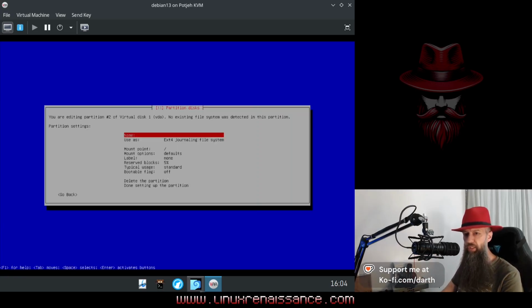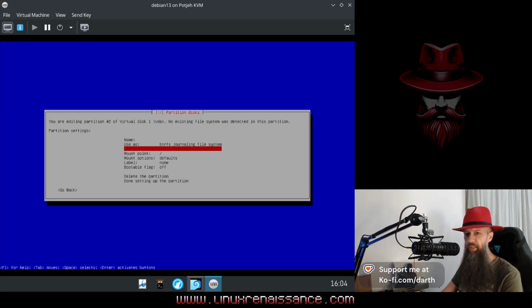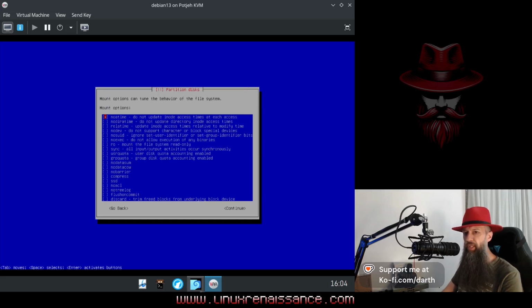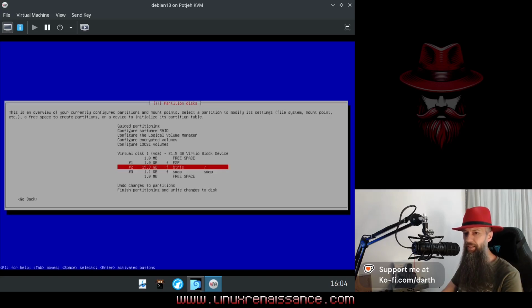However, do press on the root partition and change it to Butterfile system. This part is important. Mount point will remain root. Mount options, go here and press do not update inode access times at each access and use the compress option. This is quite useful. It will save you some space on the hard drive. Label, bootable flag, none of this is important. Done setting up the partition, and now it says Butterfly system.